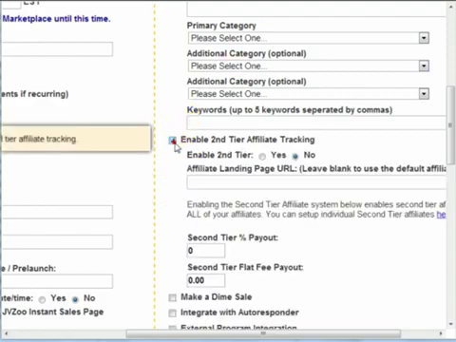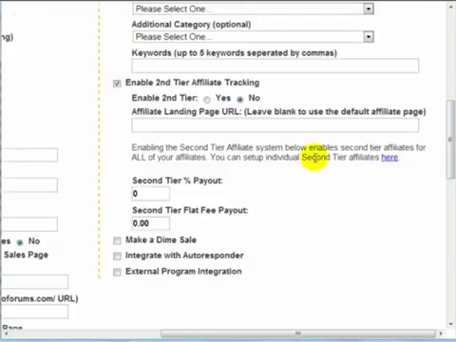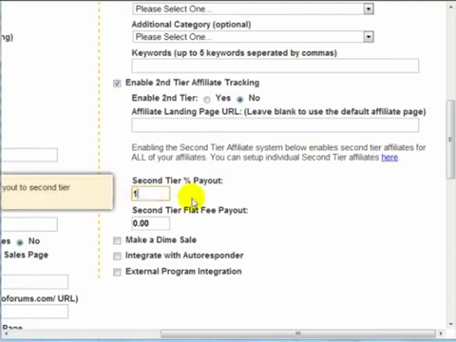And you can also enable second tier affiliate tracking, which basically means, let's say you have a JV broker who gets, let's say, 10% of all sales that they refer. So if, let's say, I apply to your affiliate program, and then you hire me to be your JV broker, and then I get other people on board to sign up as affiliates.